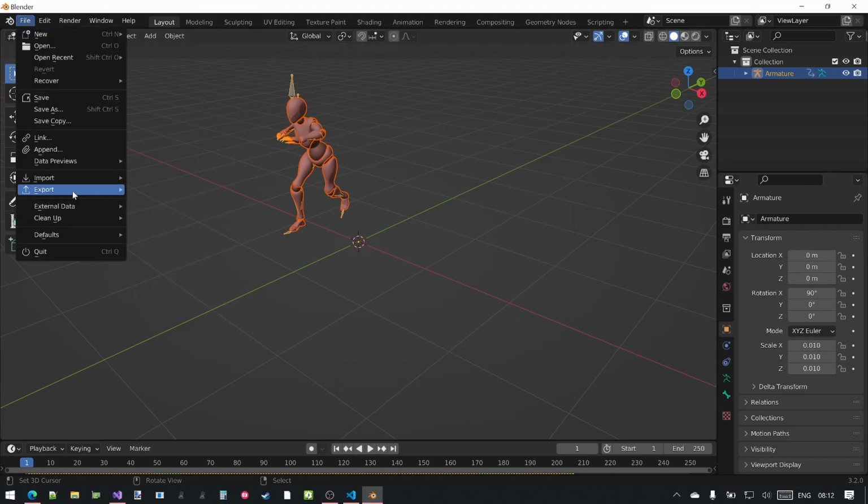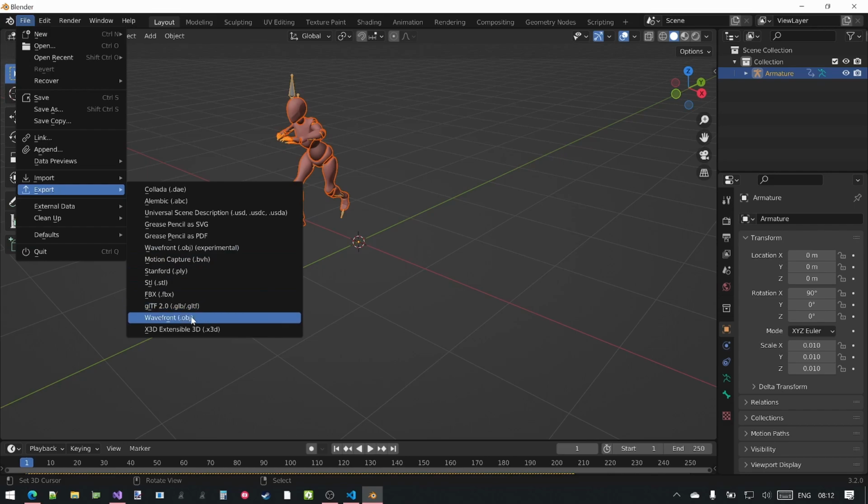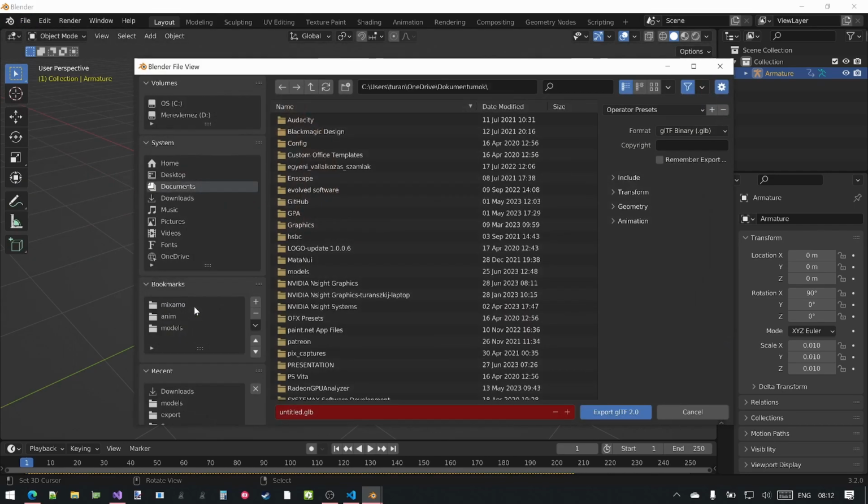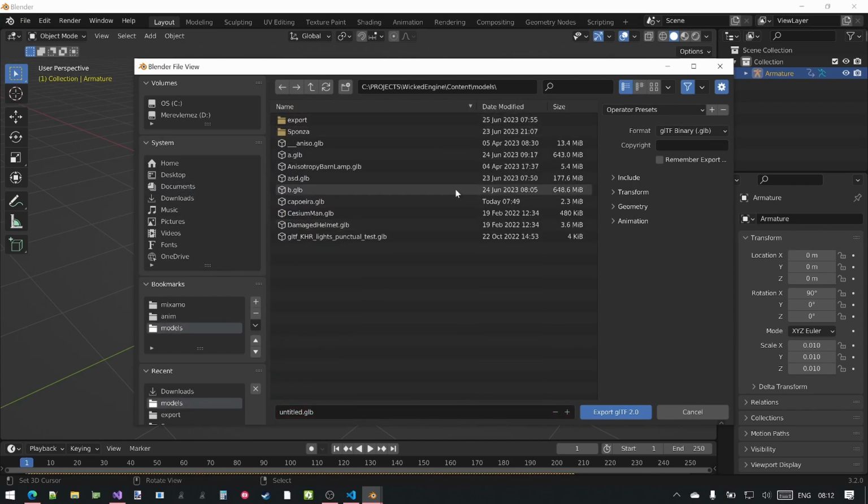Let's export it as GLTF. Choose Export and GLTF 2.0. I will export it to my models folder as capoeira.glb. I choose the GLB extension and the binary GLTF format, because it saves the whole model into a single file without any additional texture and additional little files, which just makes it easier to manage, in my opinion. Export it.